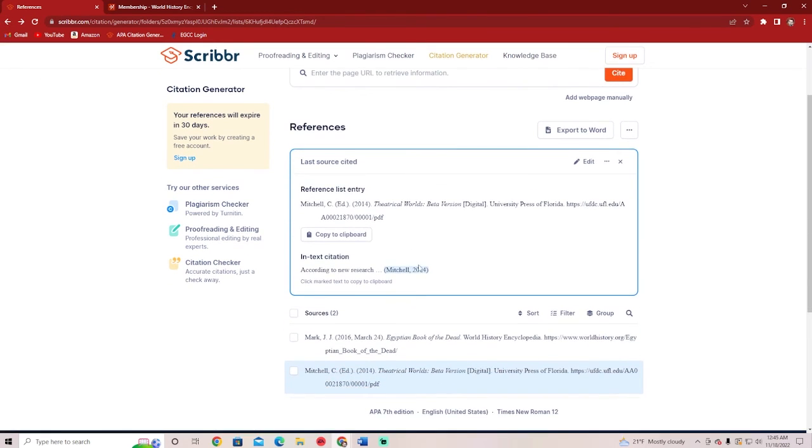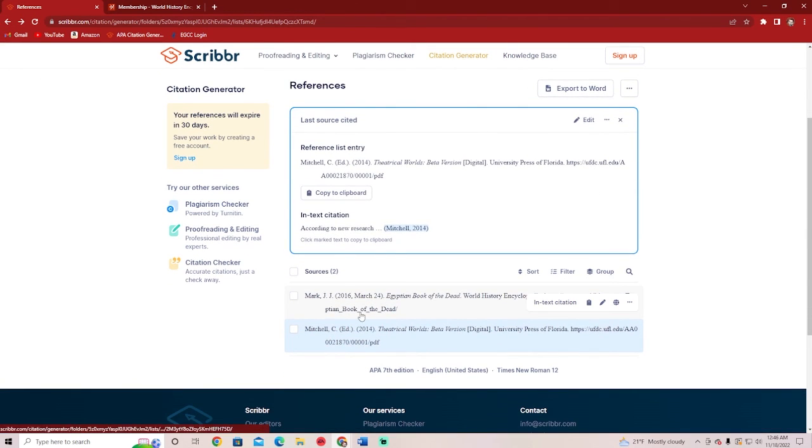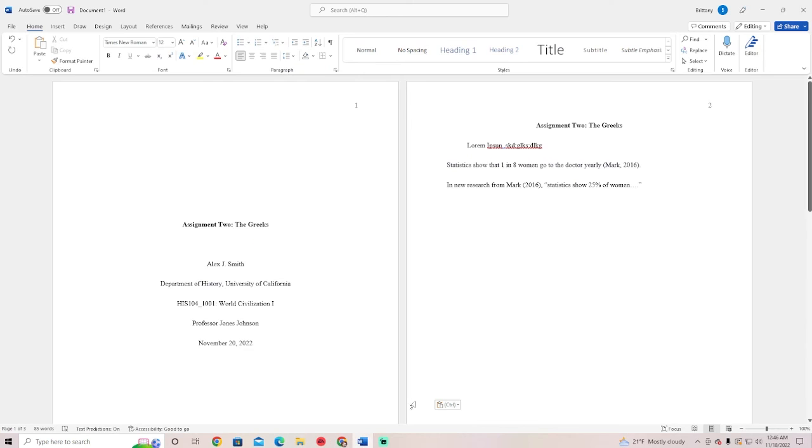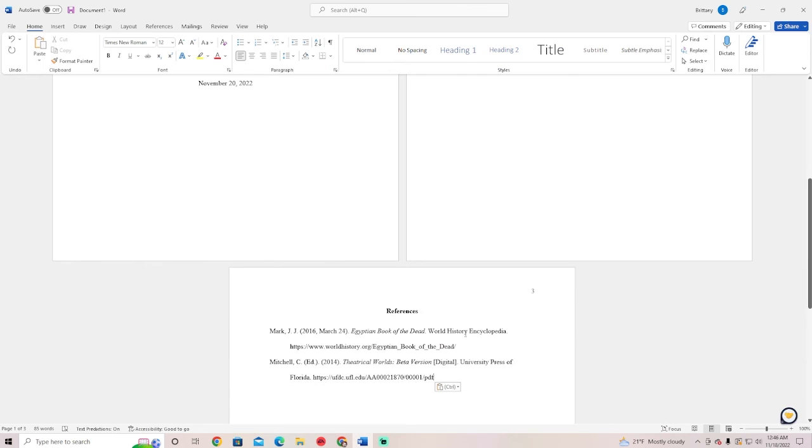And then you double check them all, make sure they're correct, use them as needed, and then you're going to come to your paper and put them into your references down here. Again, make sure these follow all the same formats. You want to make sure they're double spaced, Times New Roman 12.